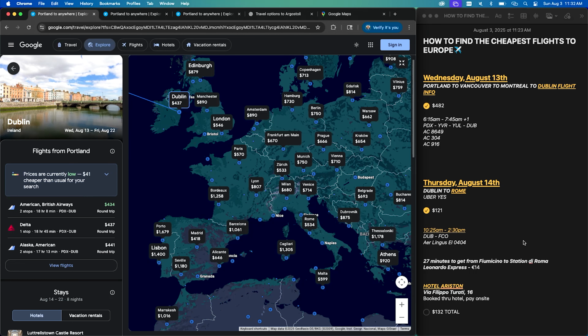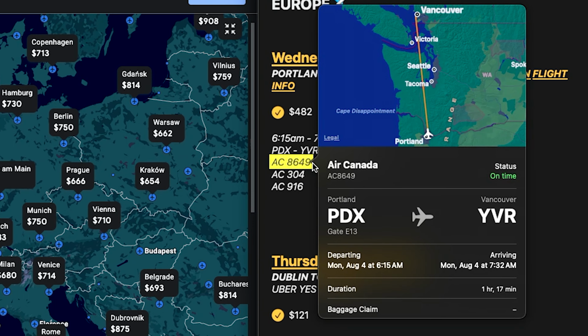So for example, on this trip, we leave on August 13th, but we get there on August 14th. And that's what this +1 is over here. So we leave at 6:15 in the morning. We get to Dublin at 7:45 a.m. the next day. And I lay out all the airport codes, and then I put the flight numbers in here as well. And the cool thing about notes is that when you put in a flight number, you can click on it and it will show you what that route is.